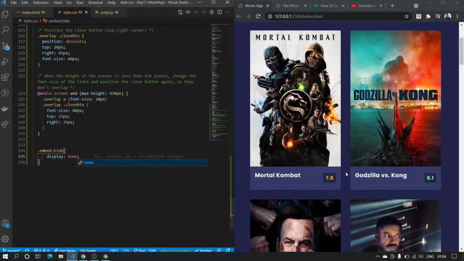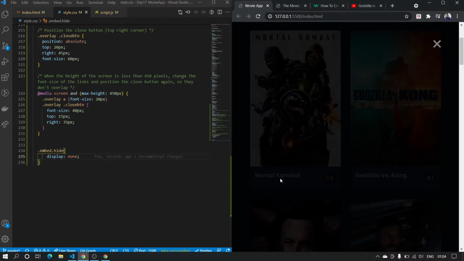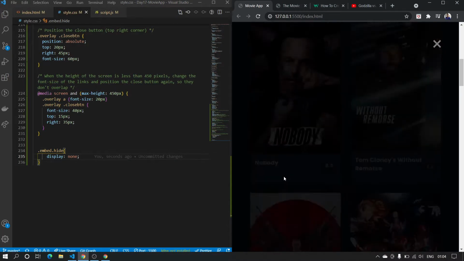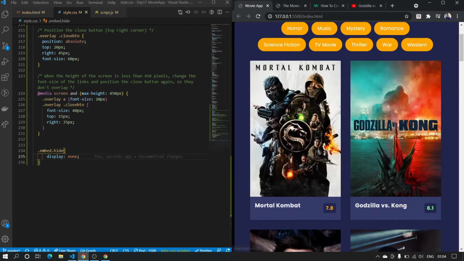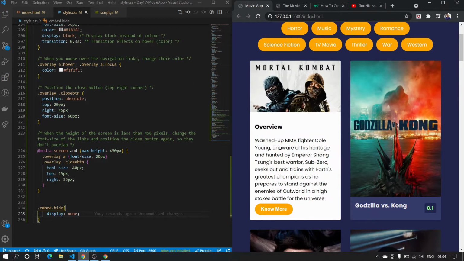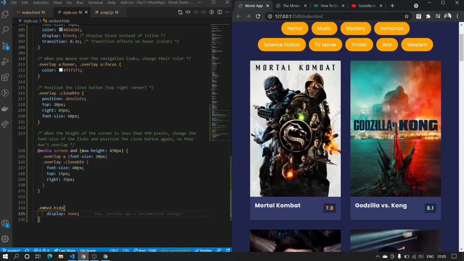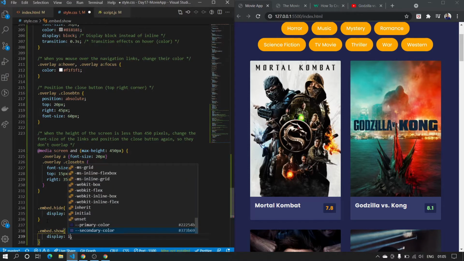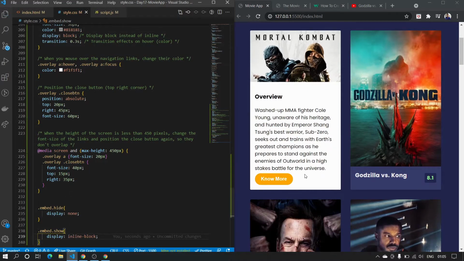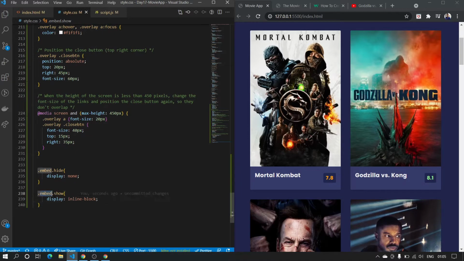So we'll just save that and see if that's working here. So if we save that, you can see nothing's loading. That's because we have hidden everything. So we'll just close that. Now we need to show only if there is a class of show. So if the embed class has a class of show, we need to display as inline block. So now there is no div with a show, so we need to add that.